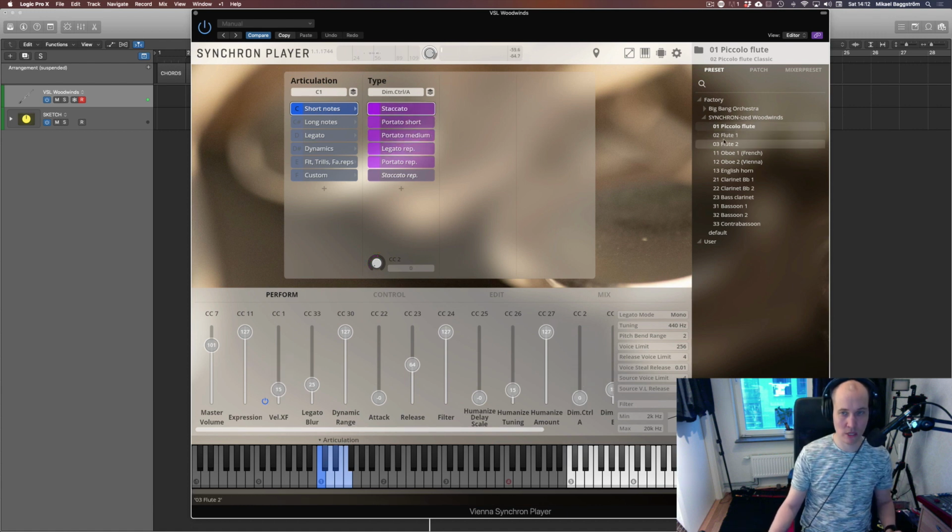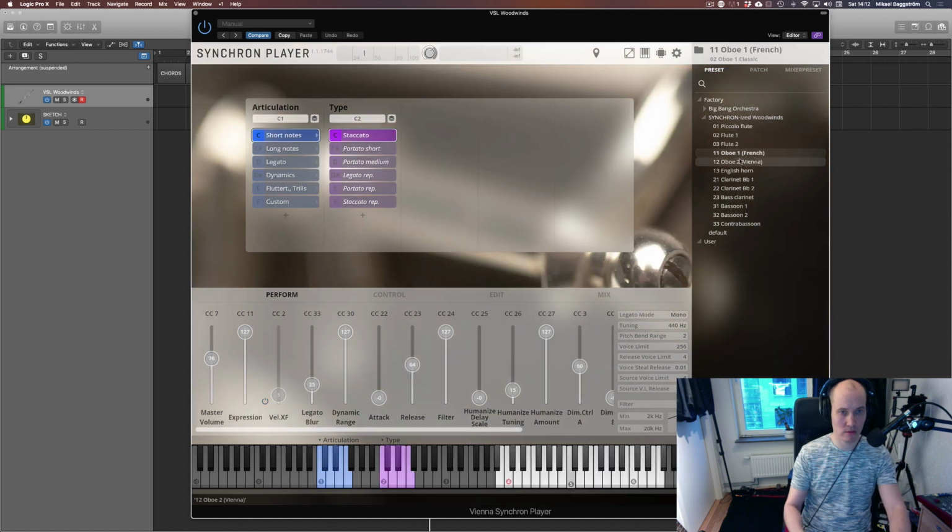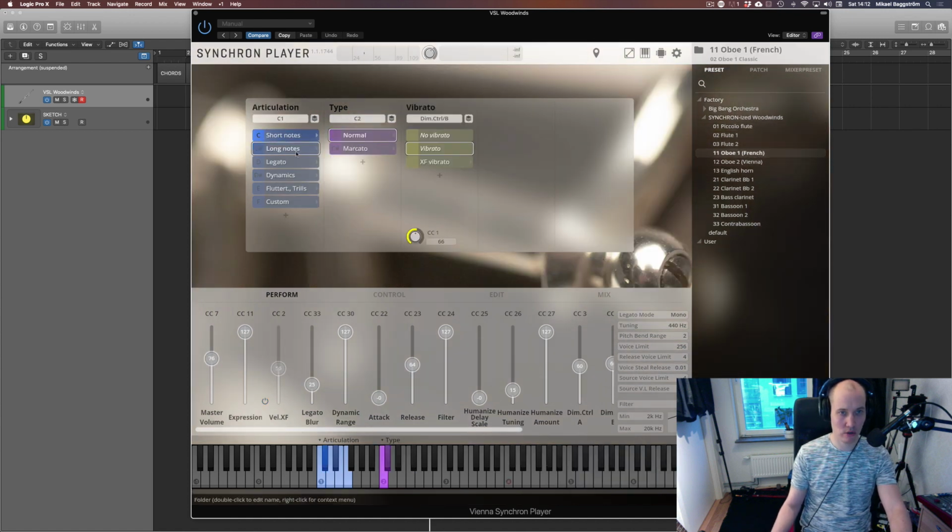Beautiful. Piccolo flute, of course, is great in the high range for that shimmery tone. Then you actually get two different oboes, French and Vienna. So let's check out those. Let's do the long notes here, normal and marcato.